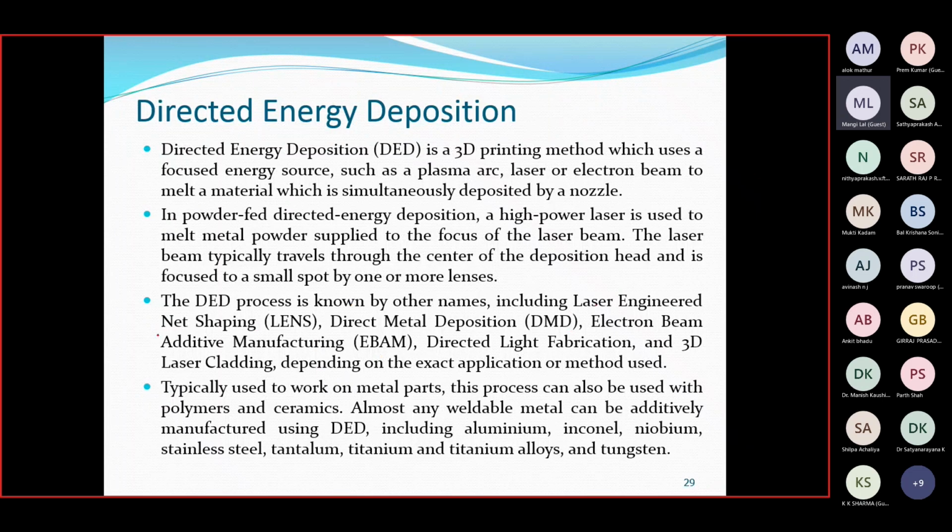It has laser engineered net shaping, direct metal deposition, electron beam additive manufacturing. These are some other names: directed light fabrication, 3D laser cladding. These are other names of DED. You can get these names in some literature.